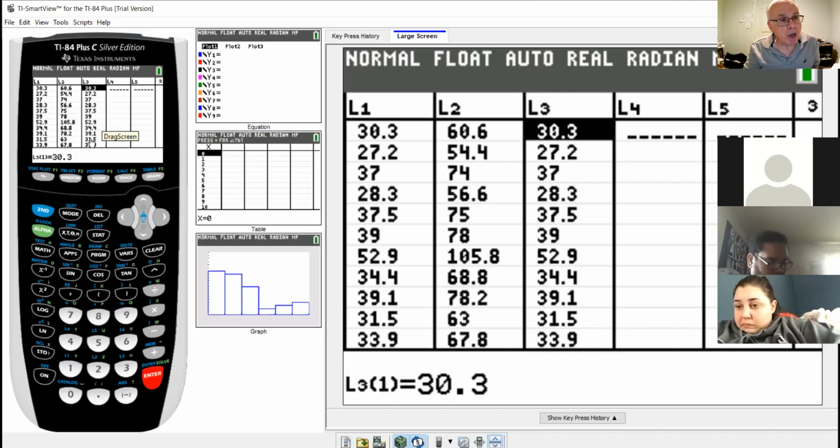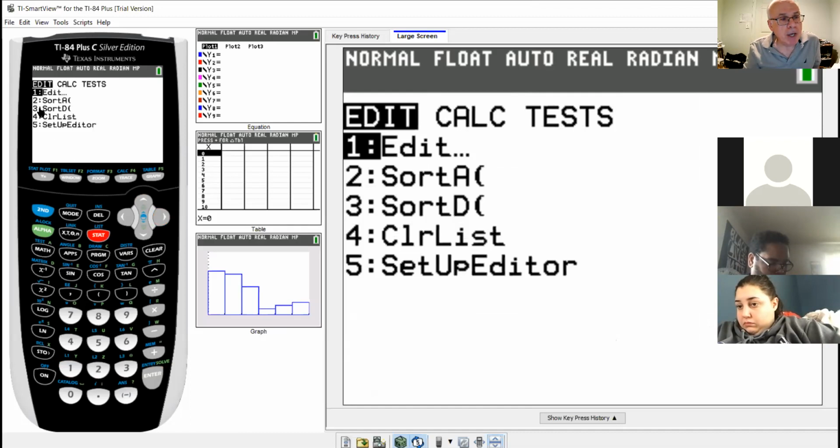Now suppose I want to sort everything in L3, from the smallest to largest, what I'm going to do is hit the Stat button. And notice that you have two options here, option 2 and 3 for sorting. Sort A means sort ascending, which means from smallest to largest. Sort D means sort descending from largest to smallest. I have never used it, option 3. I've used option 2. So I'm going to choose option 2. I can just scroll down and hit enter.